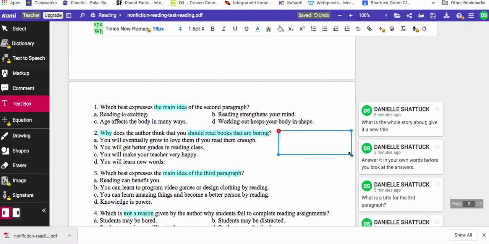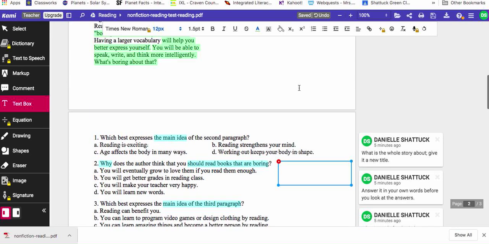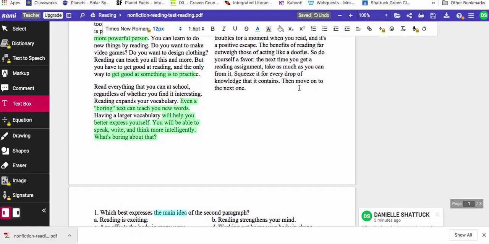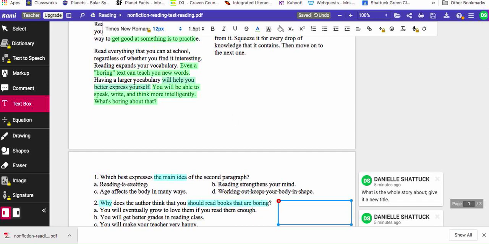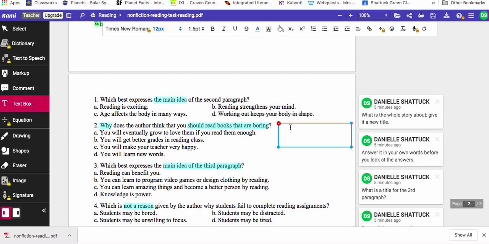So I'm going to put my text box. And the reason I do that is because I'm going to answer in my own words. I'm also going to make it smaller so it fits. Why should I read? Because it's boring. Okay, so it can teach you new words and expand your vocabulary. It teaches you new things and expands your vocabulary. Okay, that's the answer that I'm looking for, something that matches that.